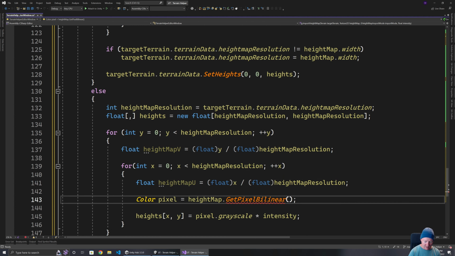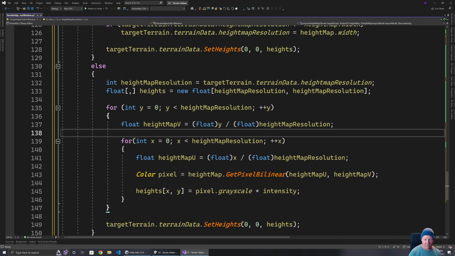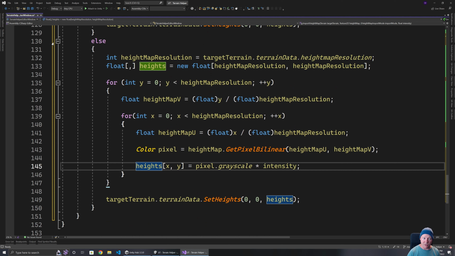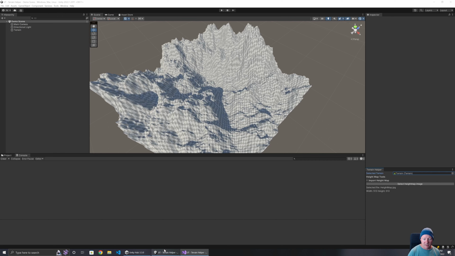And then what we have here is height map U, height map V, like that. So we resample the image, and then we transfer that over to the heights. So we're ready to test this out and see what happens. We've set it to fit the image to the terrain height map. So let's import it, and we should be able to tell if it's working by whether we see changes if we adjust the intensity there.